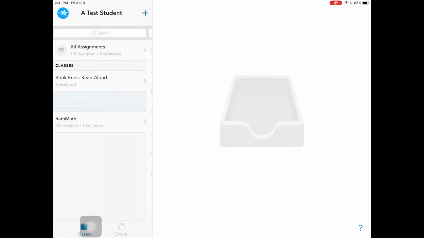So that's why when I go back and I look at my classes, you can see that I'm in Cooley Kids Spring Session, and Mrs. Ramsey is not storing her math assignments there. She is storing them in RAM Math. And don't forget the last course, which is Bookends. That is a place where your teachers are reading aloud some of their favorite books.